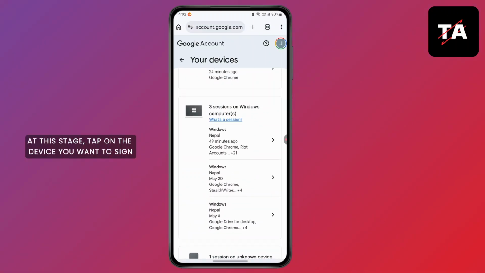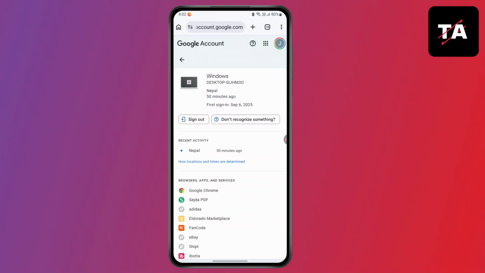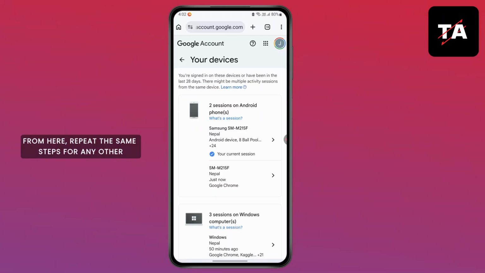At this stage, tap on the device you want to sign out of and verify yourself. Following this, tap on Sign Out to remotely log out of that device. Once done, the device will be signed out of your Google account and Gmail immediately. From here, repeat the same steps for any other devices you want to remove from your account.